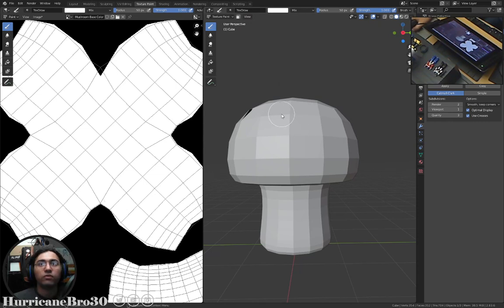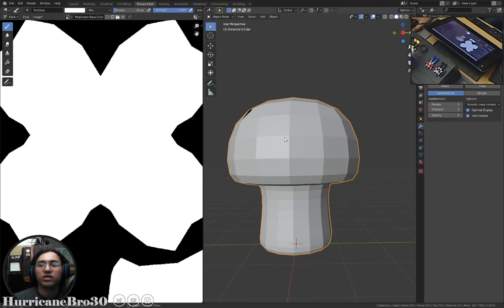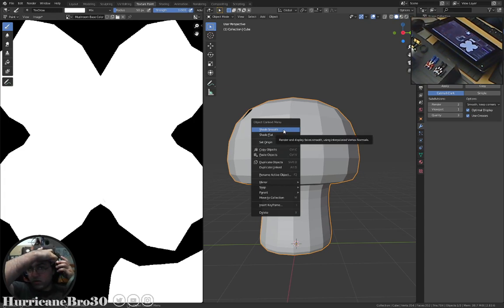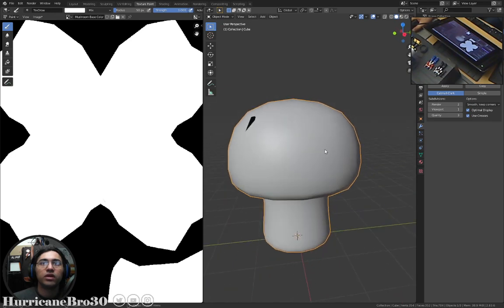So right here, we're going to go back to object mode and we're going to set the shading to smooth. We select our object in object mode, and then we right click to bring up the object context menu. And right there, we're going to hit the shade smooth option. There you go.